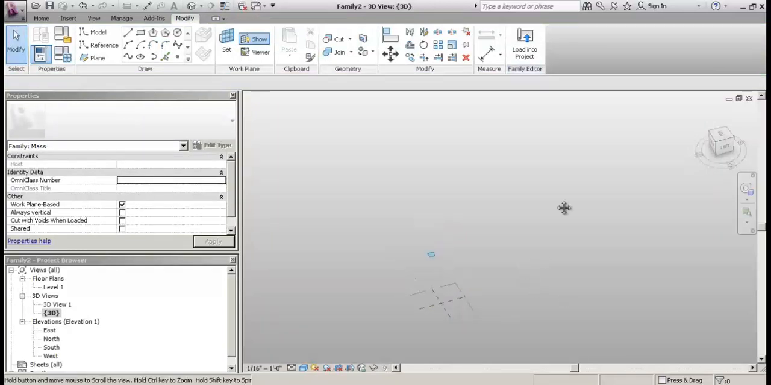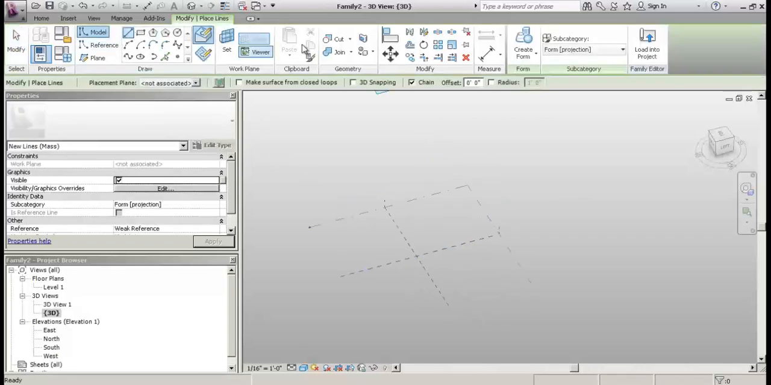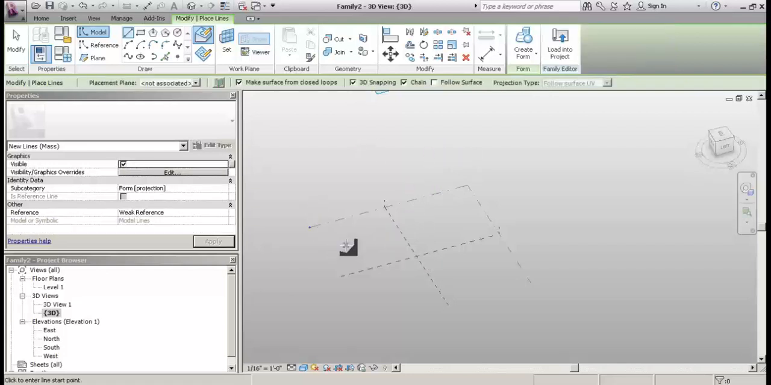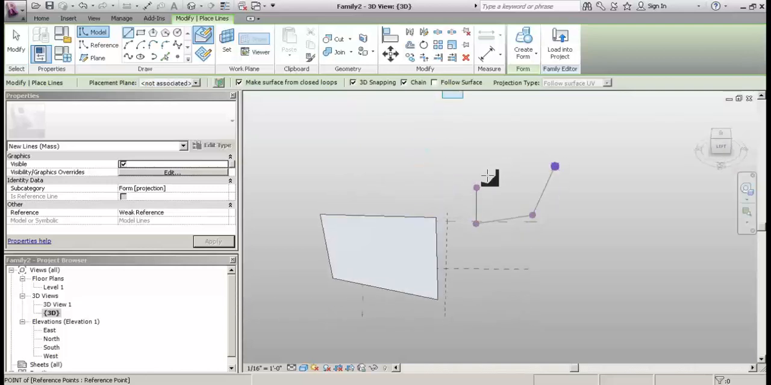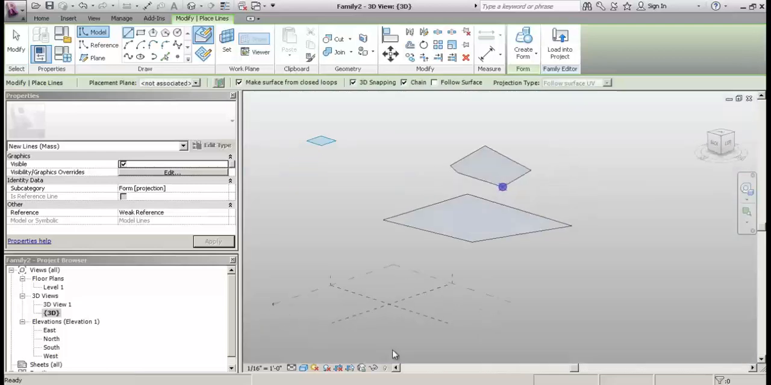If I wanted to make surface data in Revit, so I wanted to actually just do a surface, what I can do is select this line tool, and I have this make surface from closed loops, and then I can use 3D snapping as well. So let's say I wanted something a little curvier and a little bit more loosely defined. Revit's going to allow me to immediately place it based on those points. So the sky's the limit with this particular set.